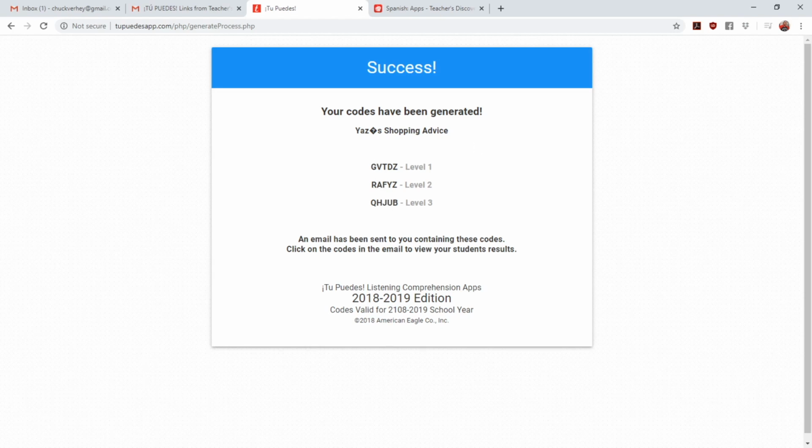Success! I have generated my codes. It gives me codes for 3 different levels, which represent the 3 levels of difficulty for each app. So every app comes with all 3 levels. I'm simply going to highlight the code, right-click on it, and select Copy. Or you can do a Control-C or Apple-C, depending on if you're on Mac or Windows.